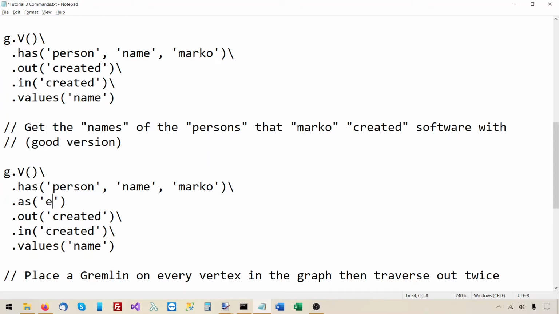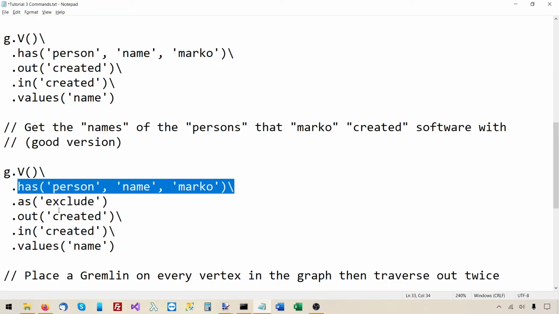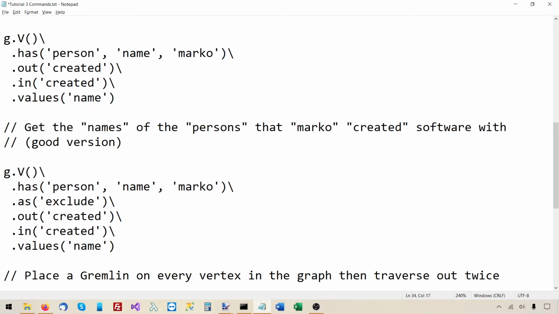And let's give it the name here, exclude. So the result of this has step will be saved and will be named exclude. And we can refer to this exclude variable or saved value later to do anything with it. Well, what do we want to do with this exclude value that we just saved? And you know what, before I move on, let's try to picture this on the graph.